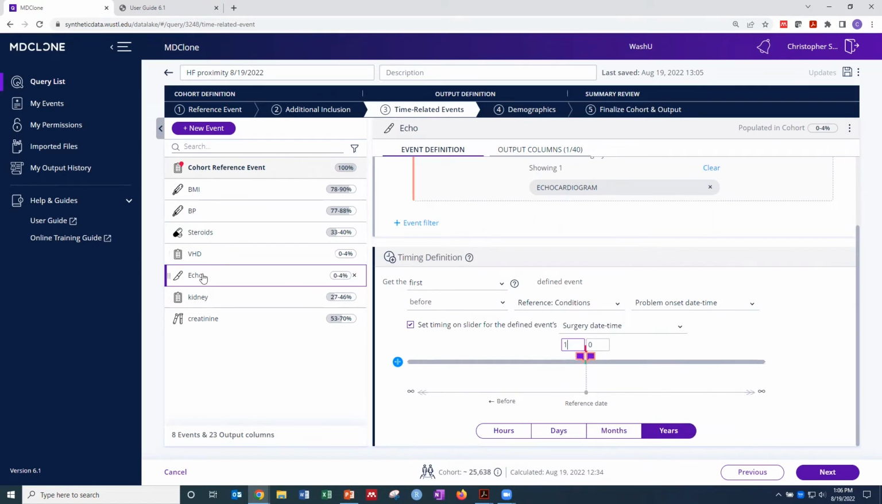But then again, if maybe they don't get the echo until after, then maybe we would want to do at and after, and then maybe not 100 years, but maybe 100 days would make sense, to see if any who got an echo 100 days after their diagnoses there. So just quickly, I'm going to go through smoking and then atrial fibrillation, and then we'll get to our output page.